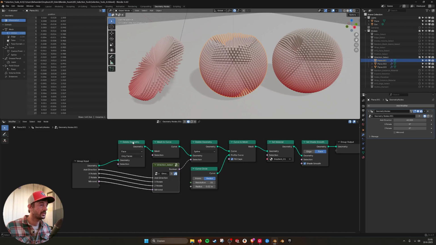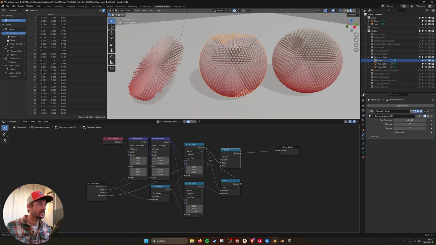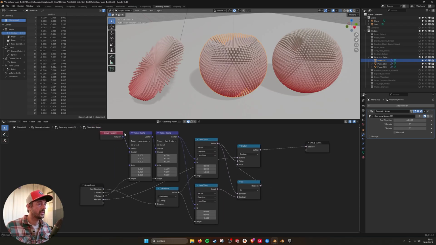And how you do that is that you do direction select. I take the curve tangent and use a vector rotate, axis 1, and here I set the angle. I use another vector rotate, and then in the, so this is in the Z axis and this is in the Y axis. So you rotate the, I call it X and Z. Yeah, this is the X, this is the Z. So that's why they are linked here. And then I use a less than and a 2 radians.